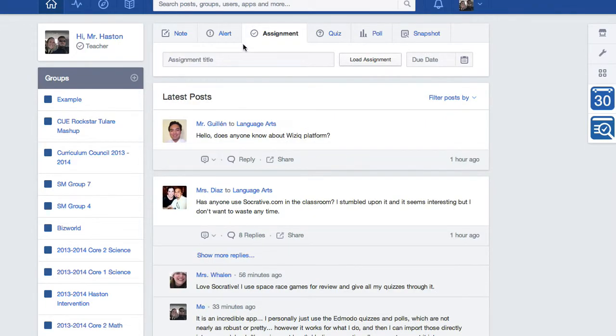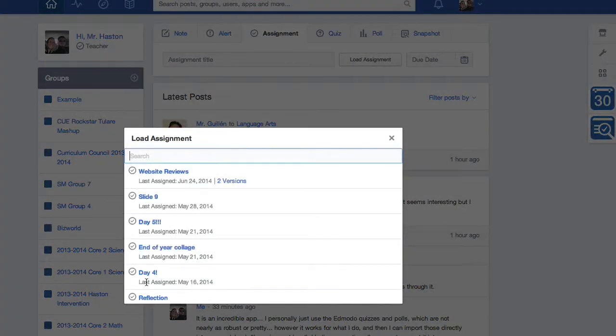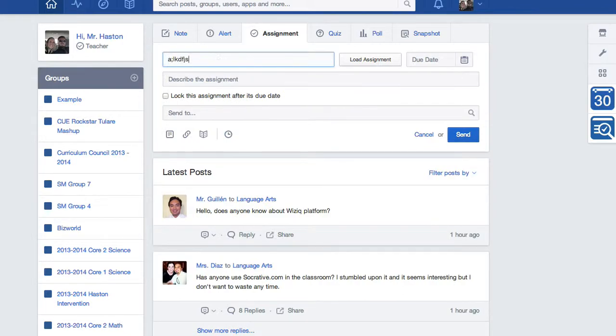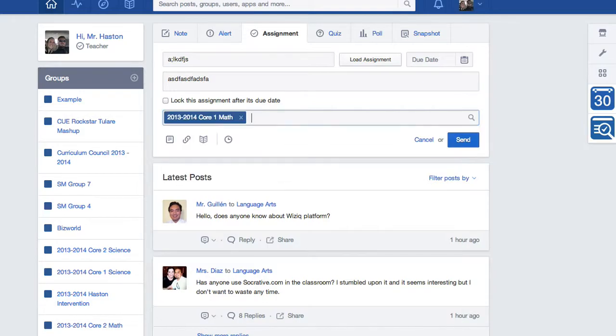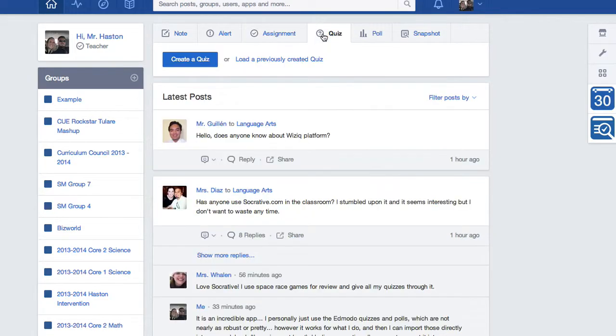An assignment is the same thing, but with an assignment you'll create the due date. You could load it from a previous assignment, something that you've already done, or you could just name a title and then tell them what to do, and then you send it to whatever class it is. Let's say Core 1 Math. And then when you send that, it's automatically populated into your grade book as well. So if I hit send, it wouldn't go because I don't have a due date. But if I hit send, that's automatically pushed to all the walls of my students, and they'll be able to do that.